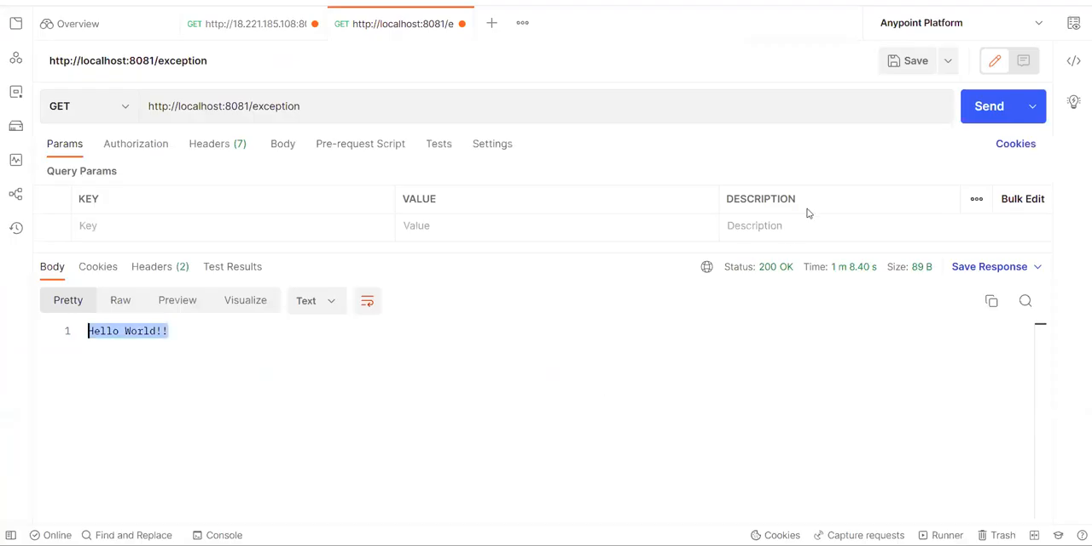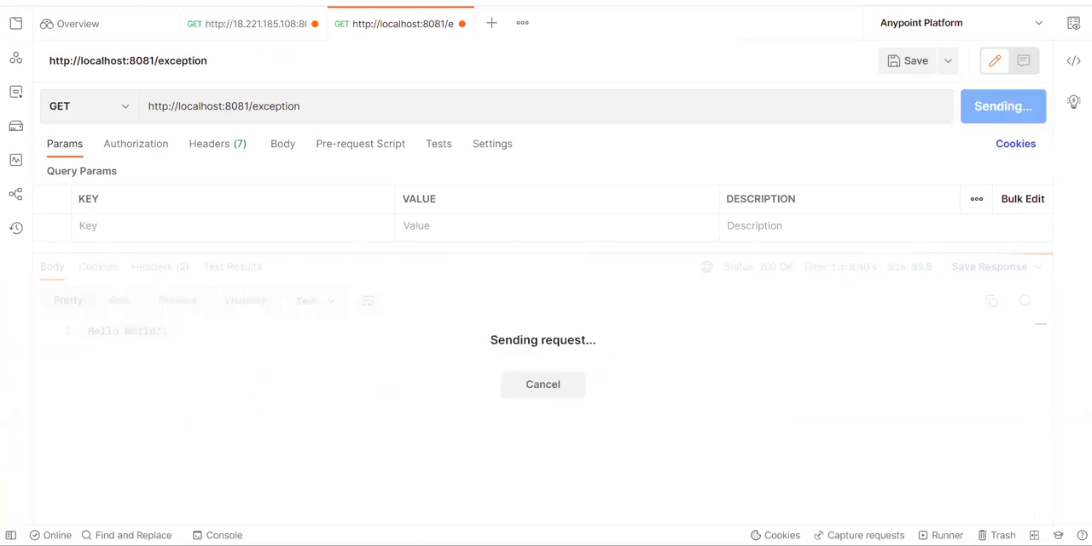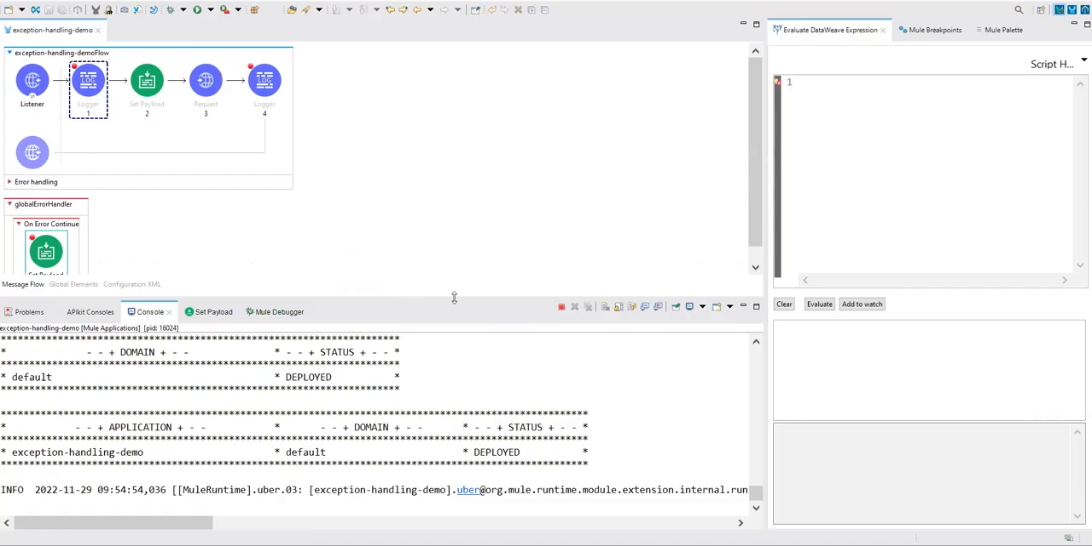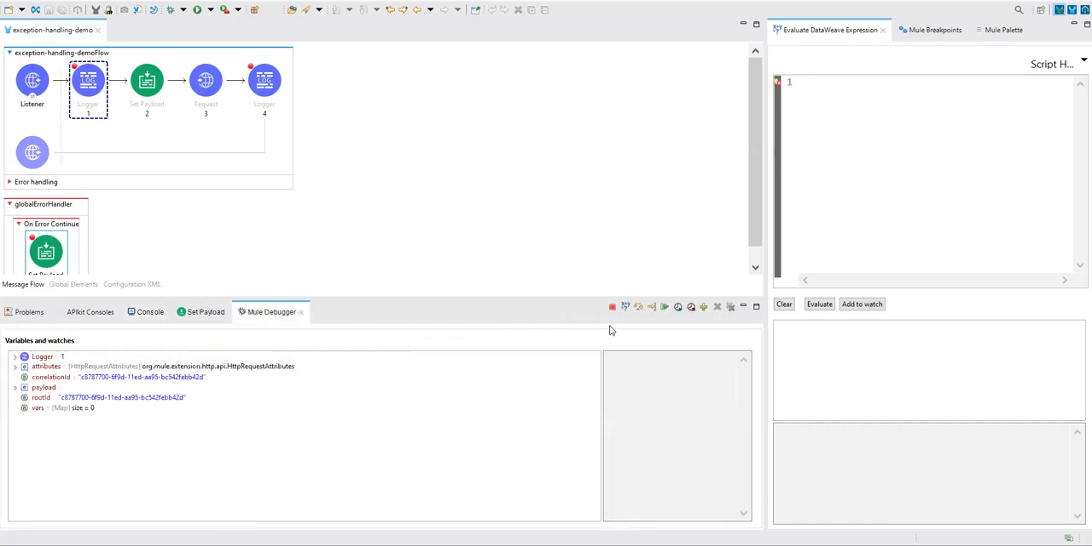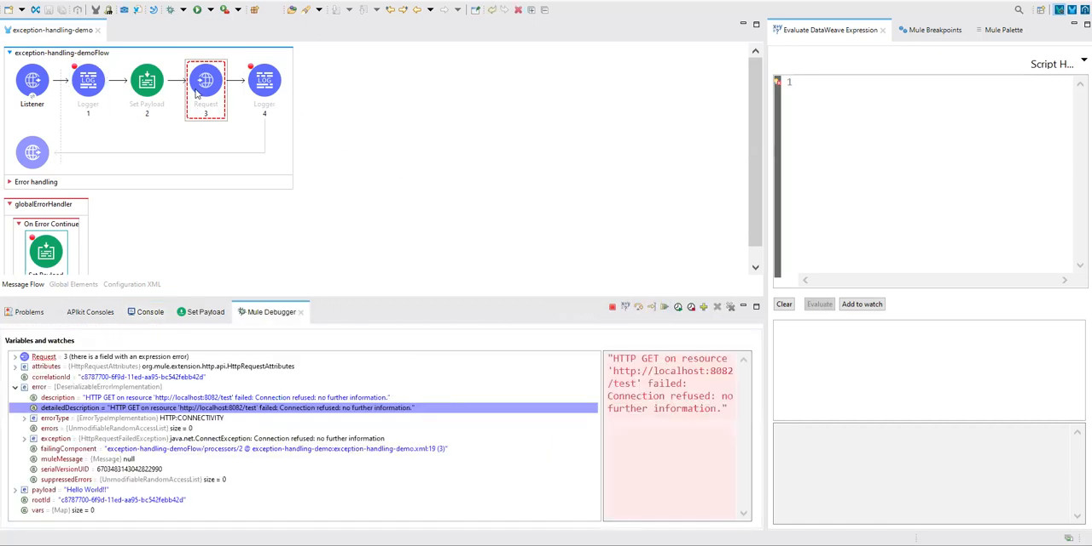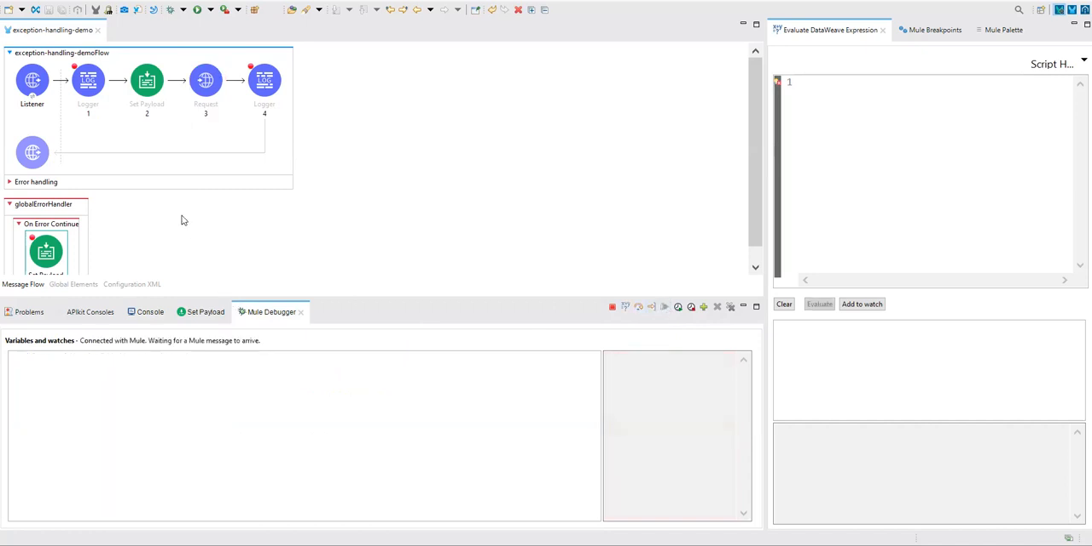Deployed, right? Go ahead. Trigger. Go back to the flow. Next activity. This activity throws an error. Next activity, where should it go? It never goes to 4. It should actually go to the global error handler because we have written it, right? But it won't go. Where did it go? It went to the Mule runtime level error handler because I didn't tell that there is a global error handler.